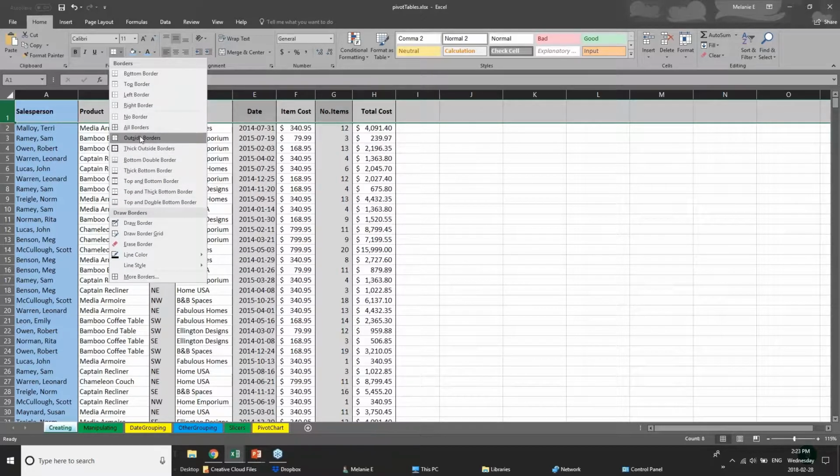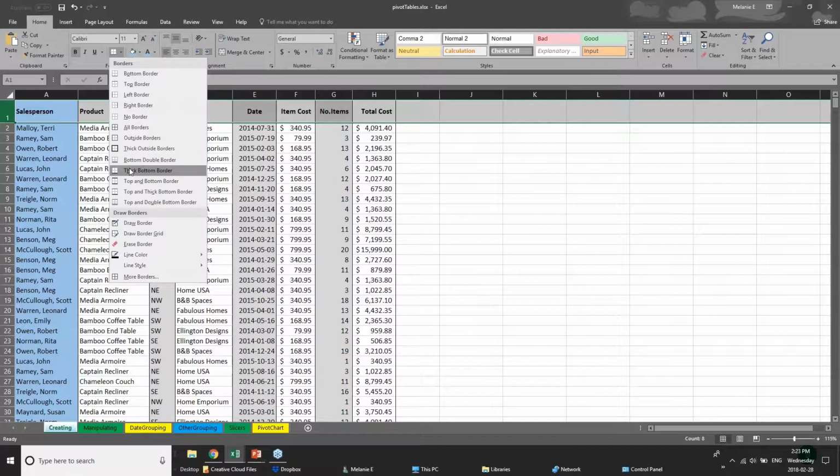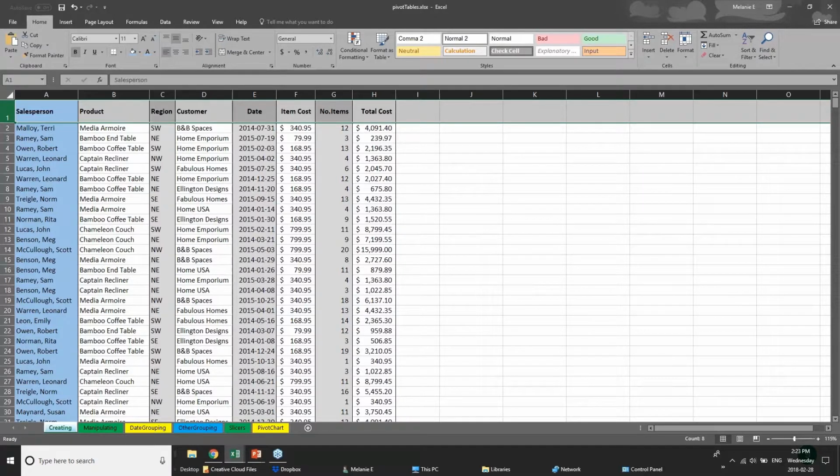So that would be like an outside border. But in this case, what I want to do is highlight the row I want, and I'm going here to thick bottom border. So I'm going to click on that, and you'll see that it's added this darker line. Now I could do that again anywhere else in the information.